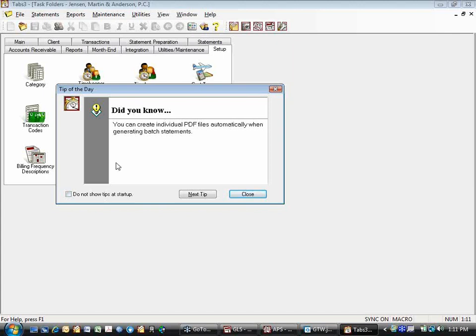So if you just don't want to see it every time you start the software, you want to look through them at your own pace, you can just come up to Help, click on Tip of the Day, and then hit Next Tip, Next Tip, Next Tip, and read those tips of the day when you want to, instead of having it force you to see that every morning or every afternoon when you log in. Okay?